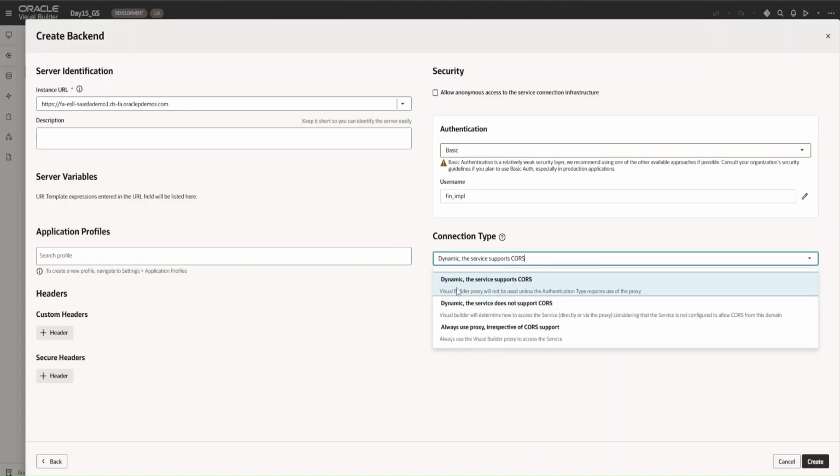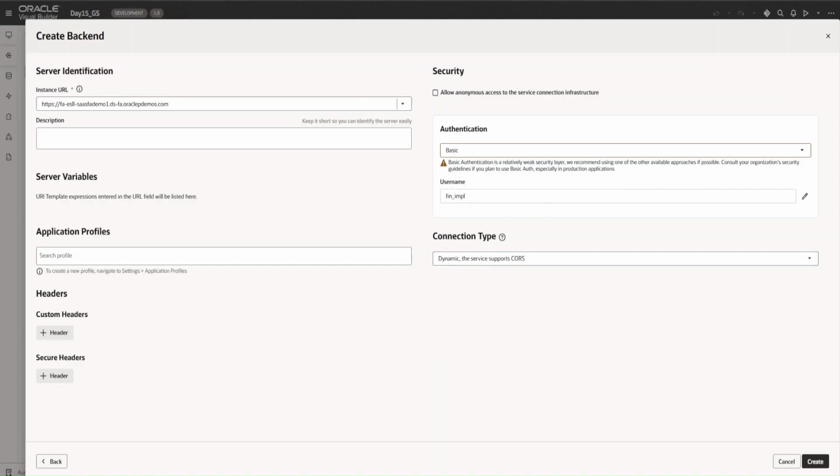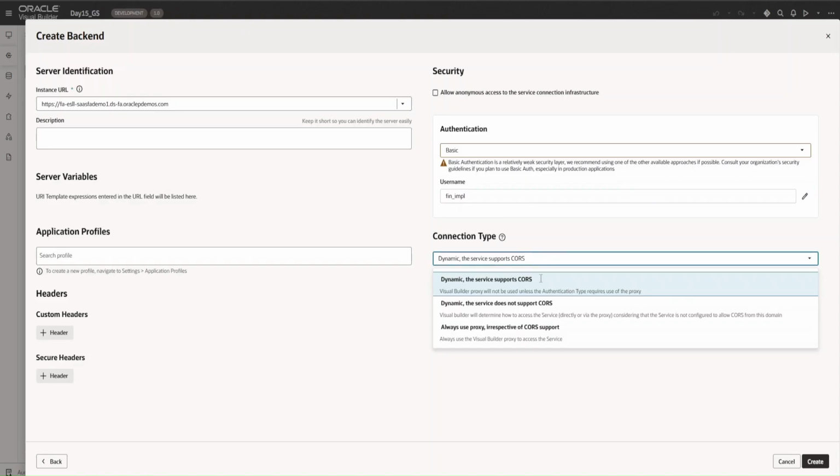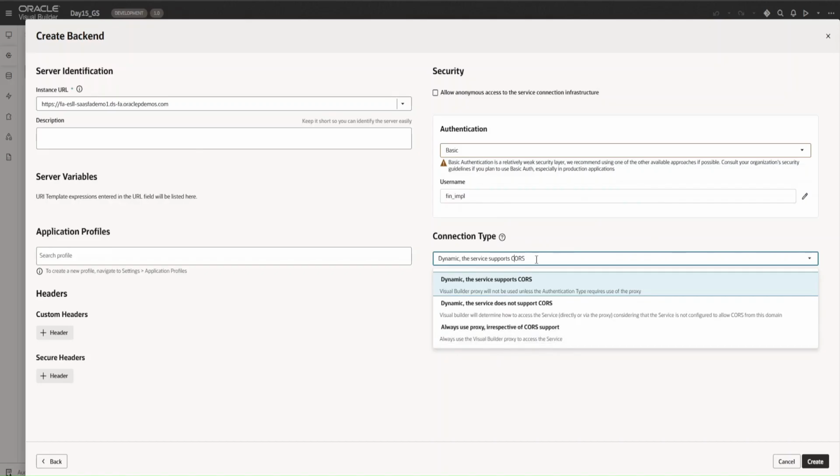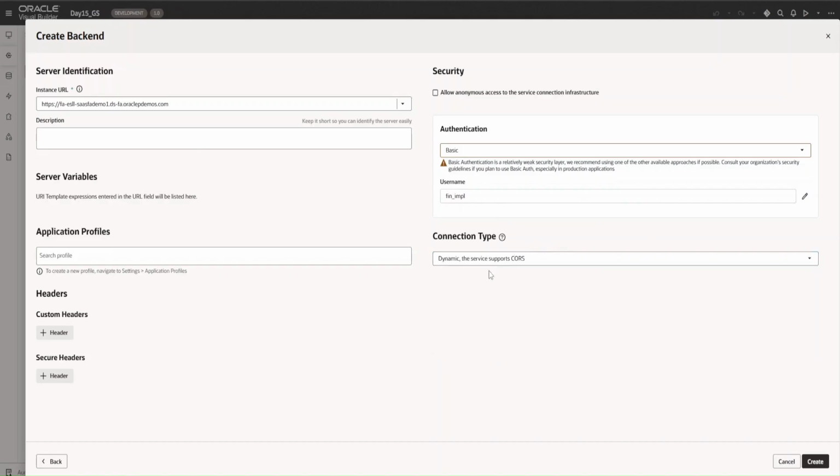Since this is my Fusion application itself, it is already secure. I will go with dynamic, the service supports CORS. So between communicating between this Visual Builder and my Fusion application, both of my instances have cross origin already enabled. So I will make use of this. If you are finding it difficult to connect, you can try other options also. So this is the default option.